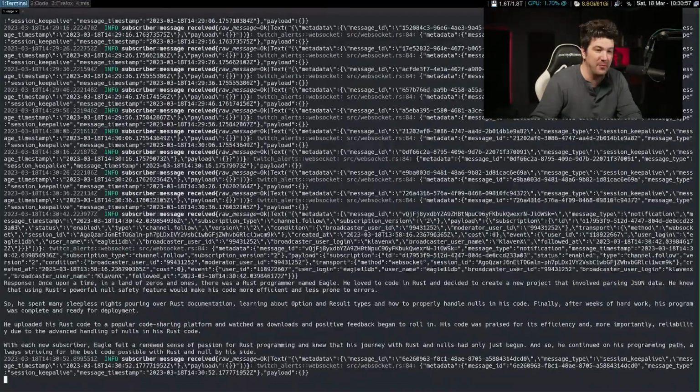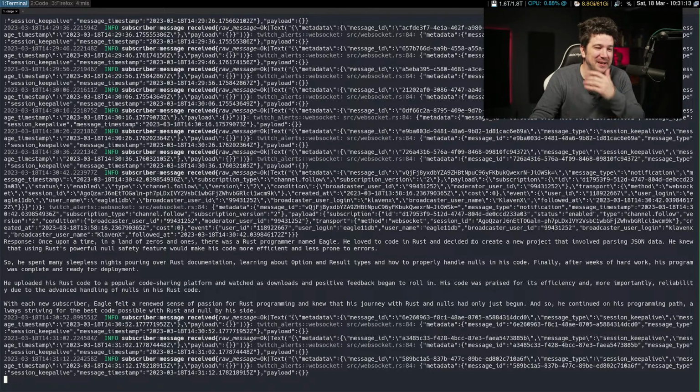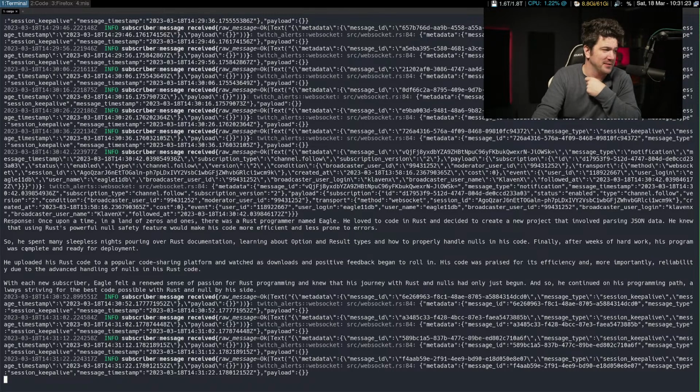Oh, 1 second. I'm far down. Okay, here we go. Here is your custom message. Once upon a time, in a land of zeros and ones, there was a Rust programmer named Eagle. He loved to code in Rust and decided to create a new project that involved parsing JSON data. He knew that using Rust's powerful null safety features would make his code more efficient and less prone to errors. So he spent many sleepless nights poring over Rust documentation, learning about option and result types and how to properly handle nulls in his code.